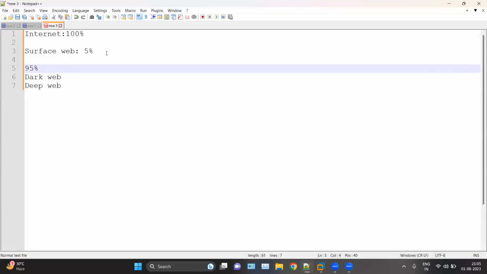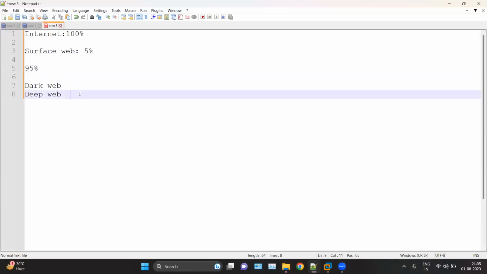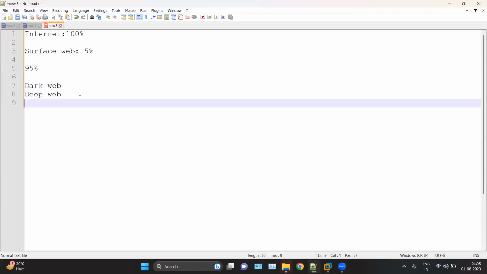Now, what is this dark web or deep web? See, the deep web is where only the user can access. For example, let's say you have your bank account, an Axis Bank account, and you want to check your balance. You just log into your account on the Axis Bank website or application using a username and password, or you log into your Instagram or Facebook account using your own username and password.